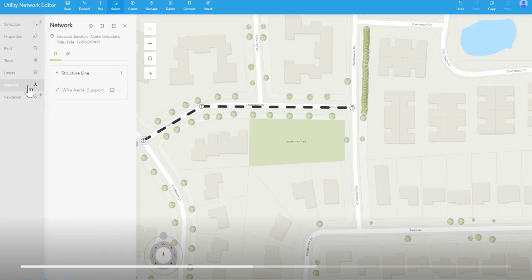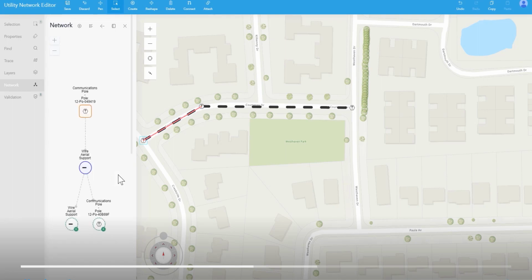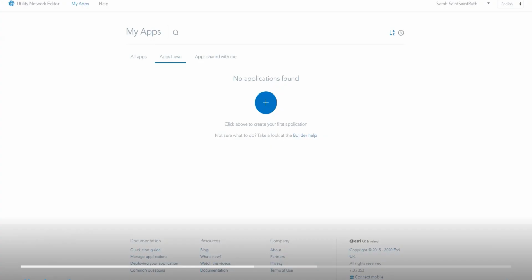What this means is we can automatically create features which are valid parts of our network without any further QA processes required. I want to take a minute or two to highlight how easy it is to build, tailor, and get started with Utility Network Editor.